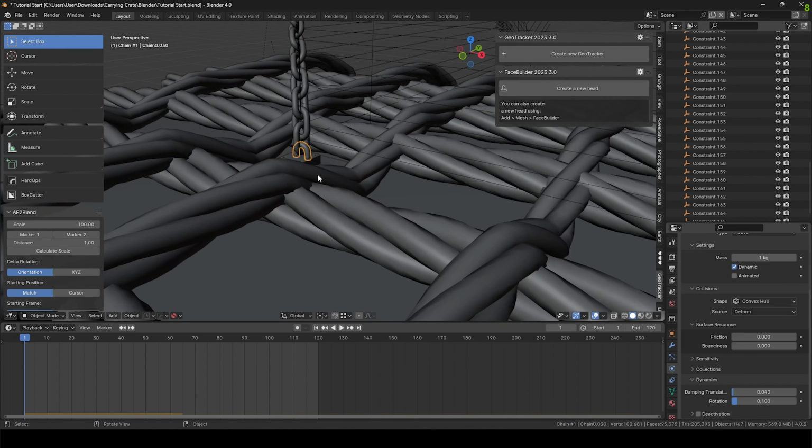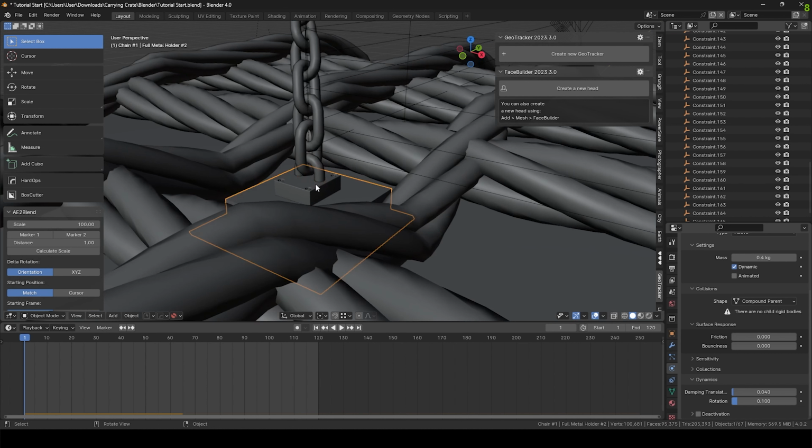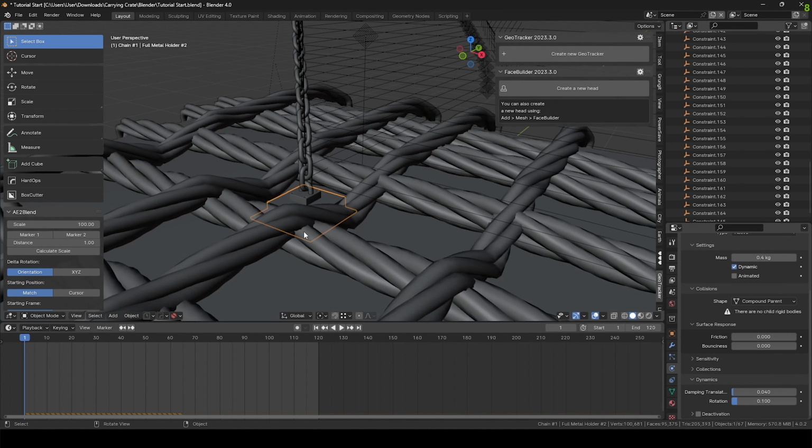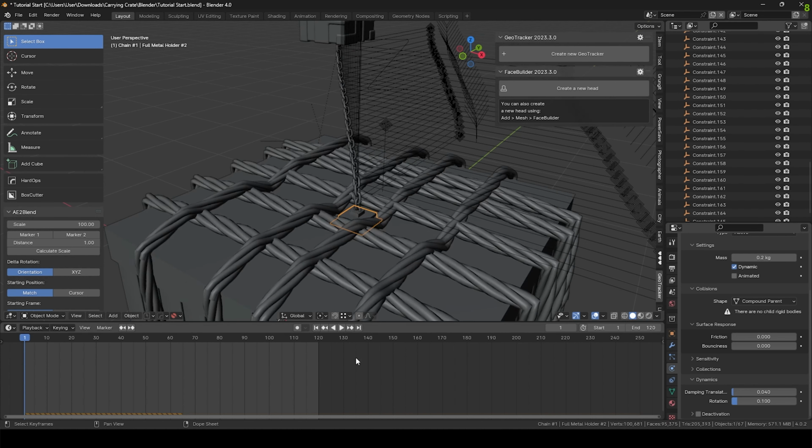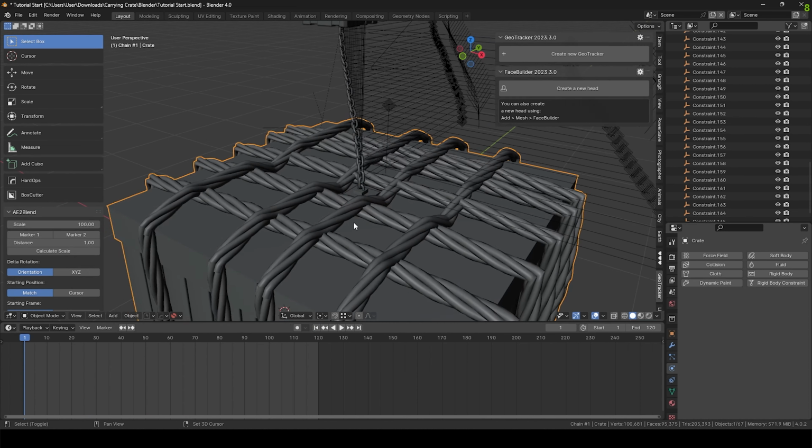Basically, it's more or less there. We just need to make this as strong as this to make sure that it stays connected and this doesn't fly away. So let's just go with this 0.2 for now. And now we have all of this connected. Let's just connect now the crate.